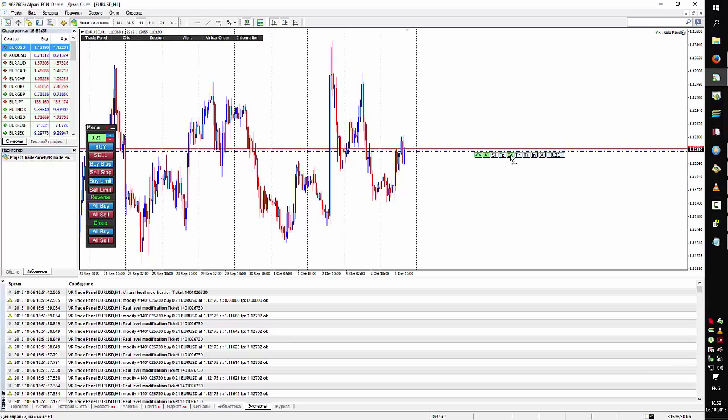So now let's speak about the button trailing stop. In case stop loss isn't entered, it sets stop loss and moves it next to the price. The trailing stop setting can be entered in the settings of the advisor.